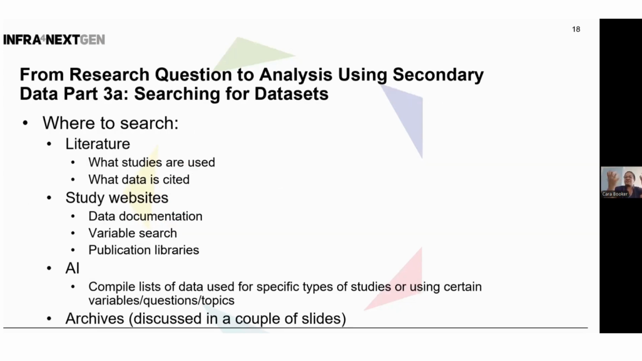So now I've thought about what my research question is, what my constructs are, what my unit of analysis might be. I think now I'm ready to start searching for data sets. So where do you start searching? One of the first places is the literature.